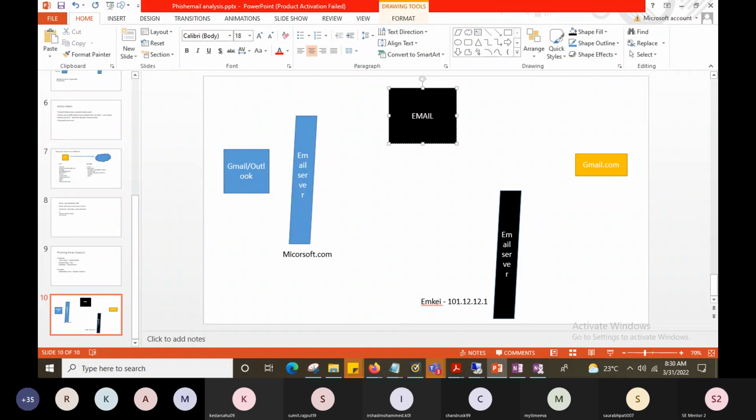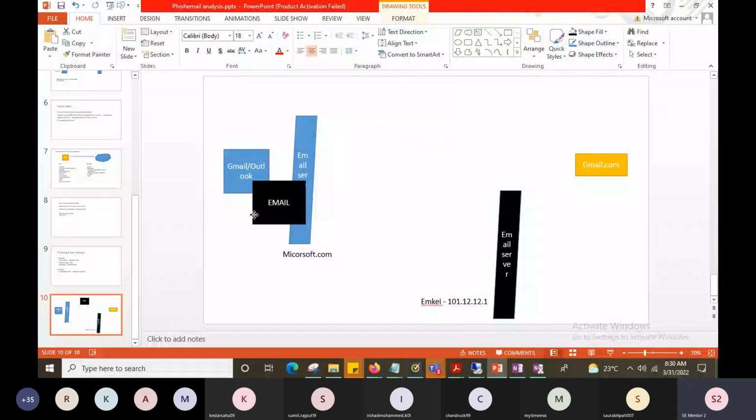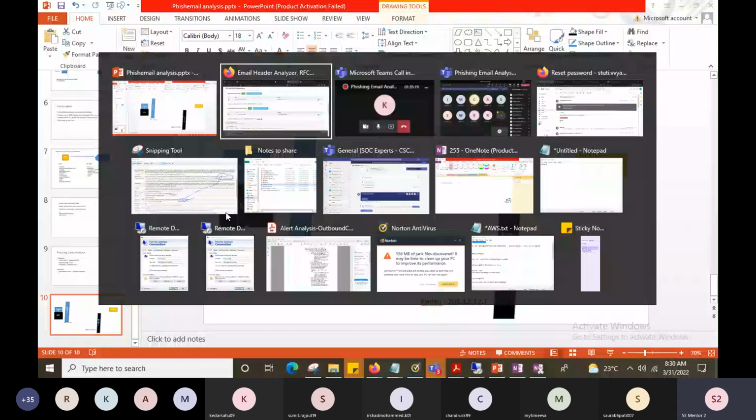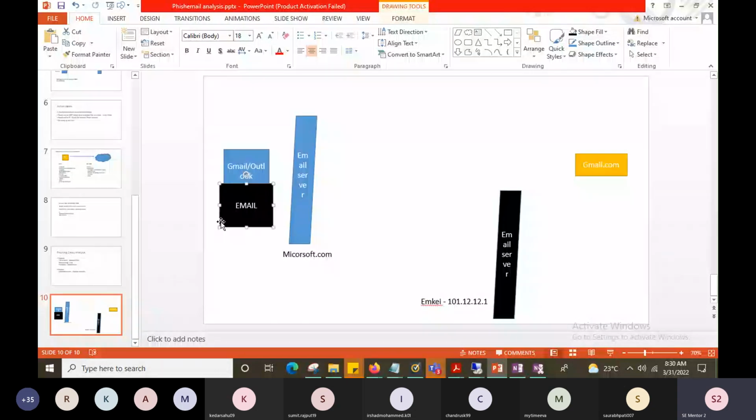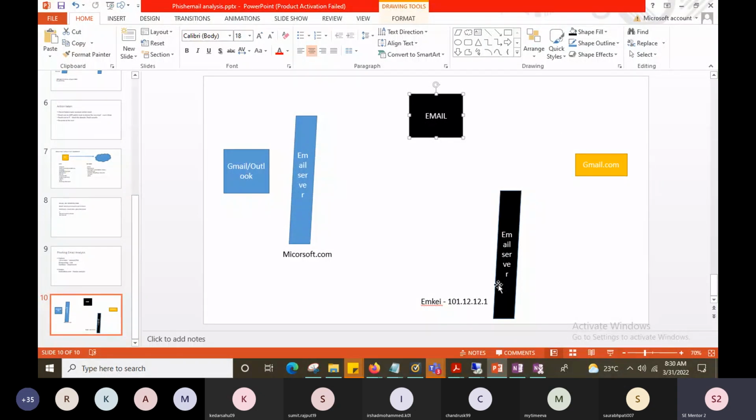Mail. All right. Now the email. It says it is sent from Microsoft.com, right? The email will be sent to my Gmail. So there'll be another Gmail receiver over here.